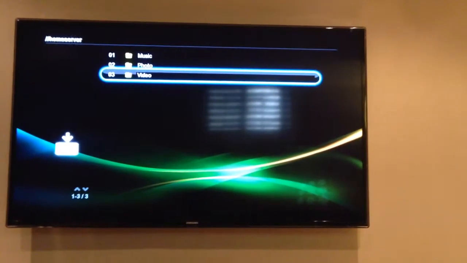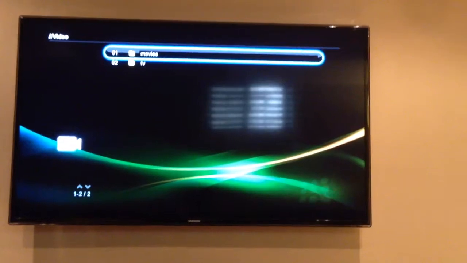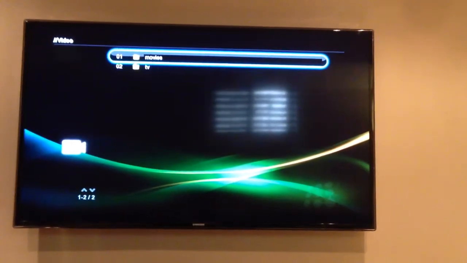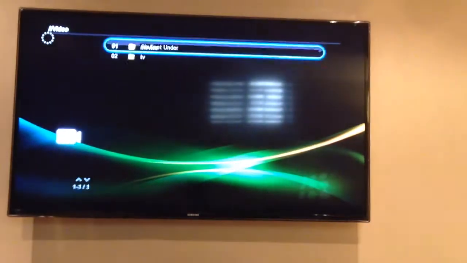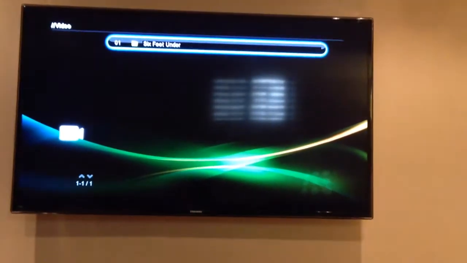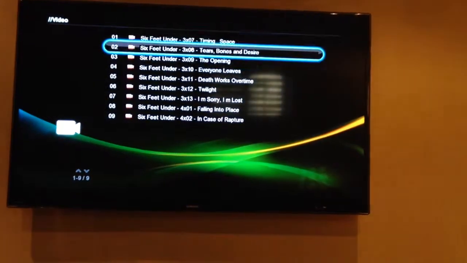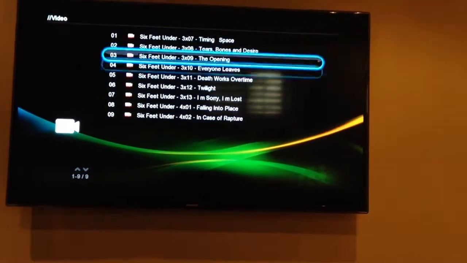So I'm going to go in video, and I'm going to go to those same two folders that you guys saw before I was trying to access through NFS. I'm going to go to TV, and there goes Six Feet Under again. This time when I click in the folder, I can see the episodes, right? And not only that, when I click the episode, I can play the episode as well.